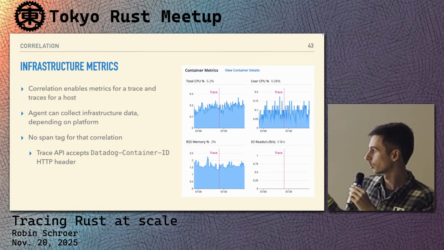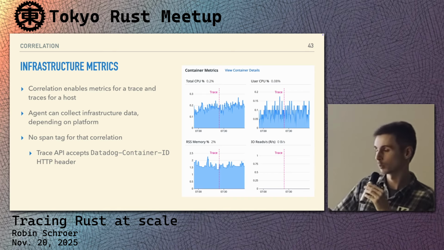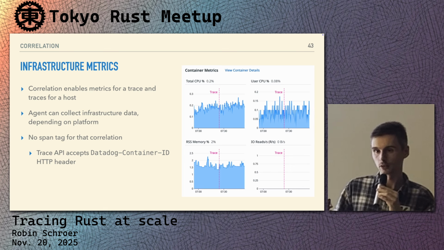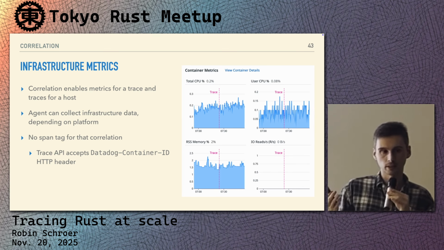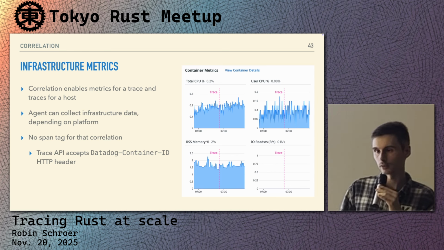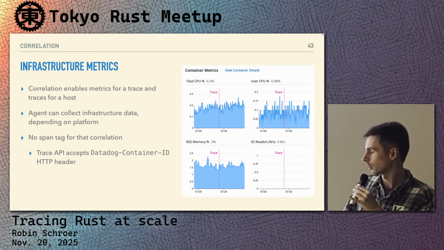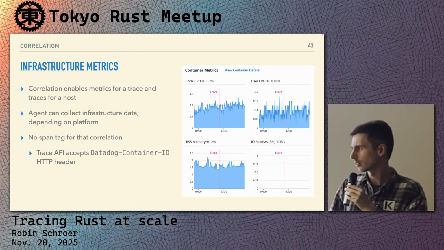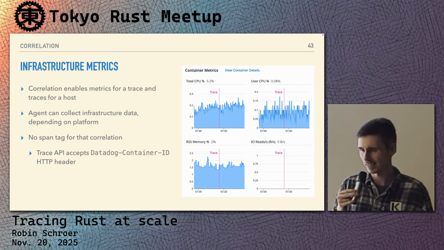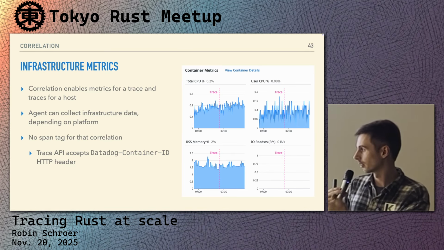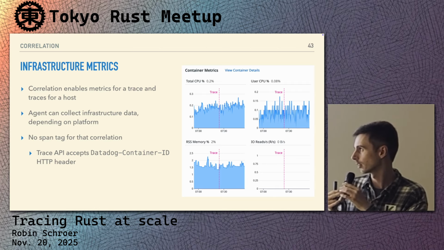And if you tag your tracing data with the container ID, again, this data will show up right in line in your trace. So you can see here's the red line for when the trace happened. So if you have a trace that behaves kind of abnormally, and you want to see if that correlates to any kind of system resource event, it would be right there. Weirdly enough, there's no span tag for that correlation, but instead the trace API accepts a special header. So you just need to send along the Datadog container ID HTTP header as you submit your trace data, and then it will do the linking.